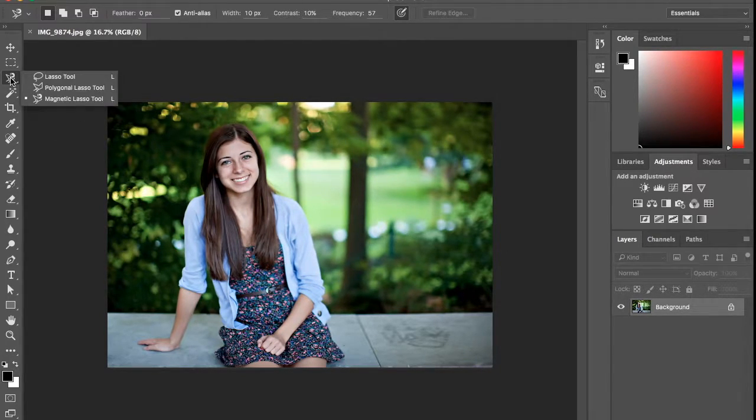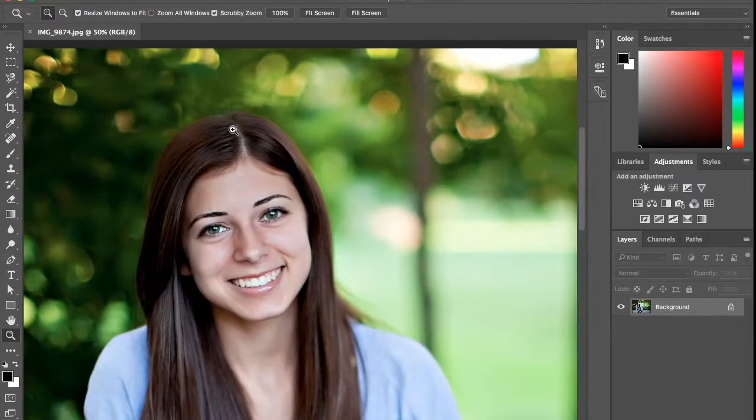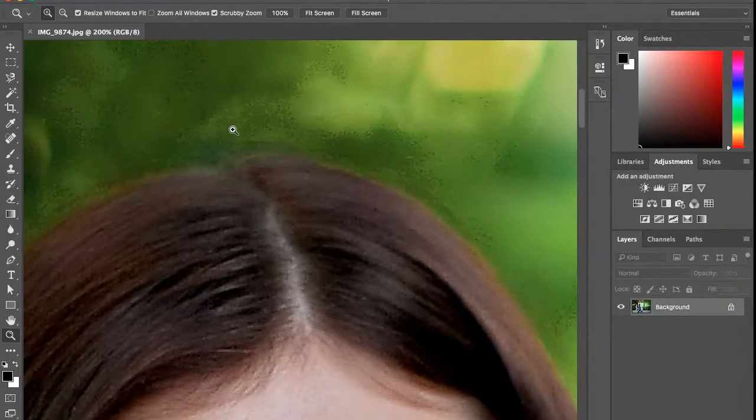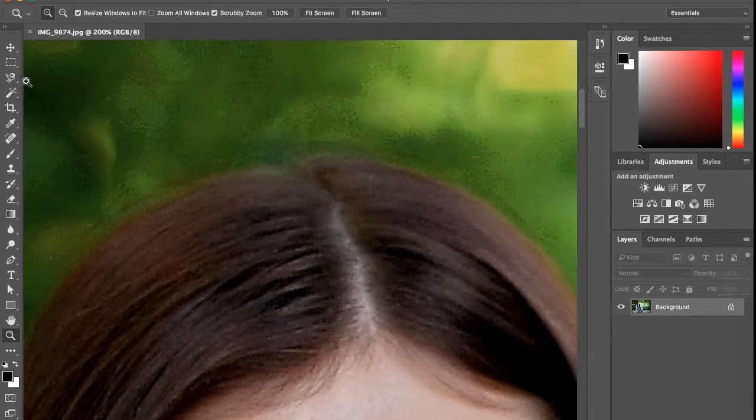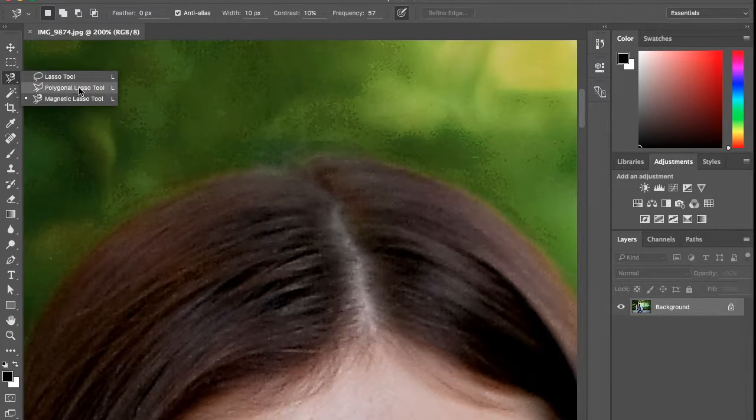My favorite tool is actually the polygonal lasso tool because I think it creates the smoothest lines and edges, and I will show you how. Alright, so let's make the cutout. Step 1, zoom in and get very close to the edge of the subject. That looks good. Select the tool that you would like to use, so polygonal lasso tool.